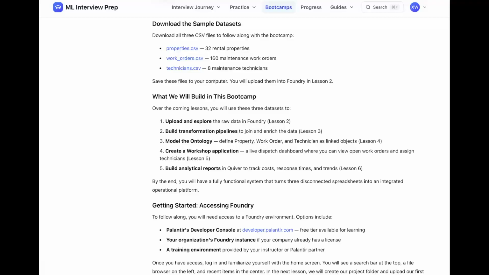Over the next several lessons, we'll import these datasets into Foundry, clean and join them together, build an ontology that models the real-world relationships, and ultimately create a working dispatch application. By the end, you will have a solid hands-on understanding of Foundry's core capabilities.